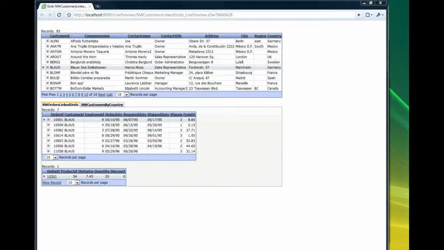In this video we'll demonstrate how you can create traditional master detail type applications. You can see here that we have 3 grids on the screen. Here is a grid showing all of the customers in the Northwind database, and then for the current customer, Blouse, you can see all of the orders for that customer, and then for the current order number 501 here you see the line items for that order.